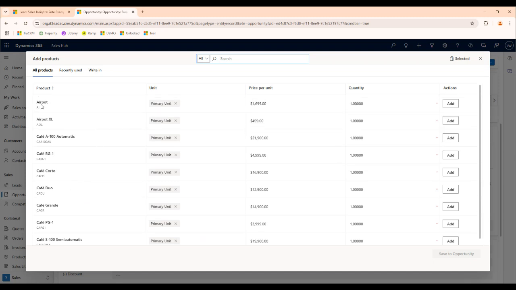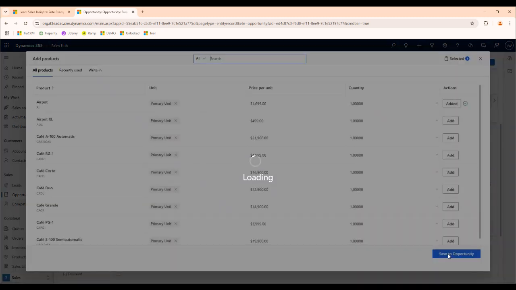So in this instance, let's say they're interested in an AirPod. We're going to add that to the opportunity.